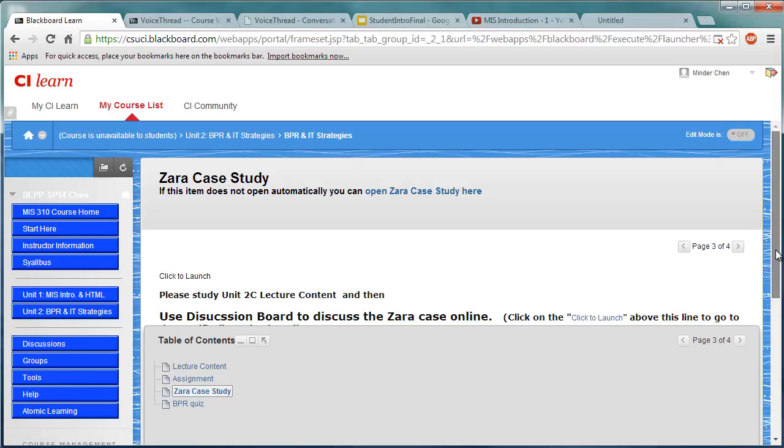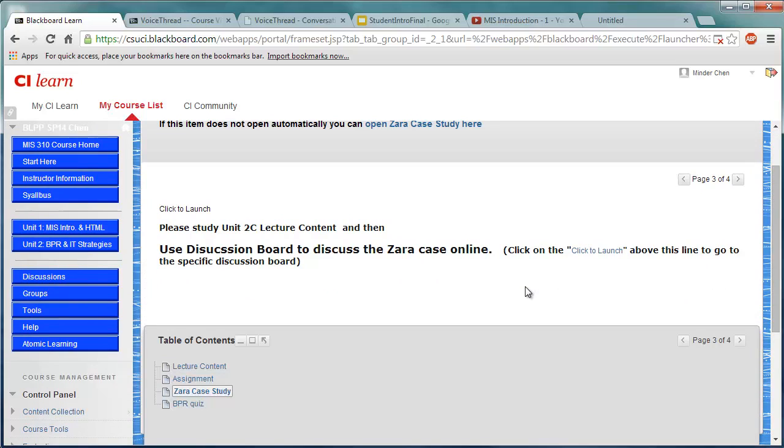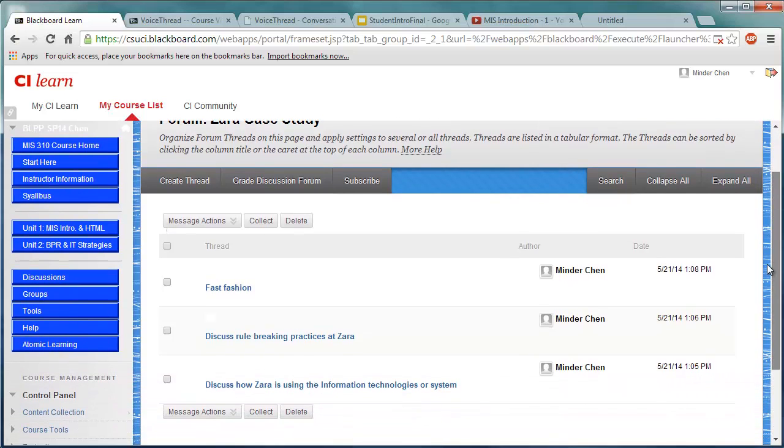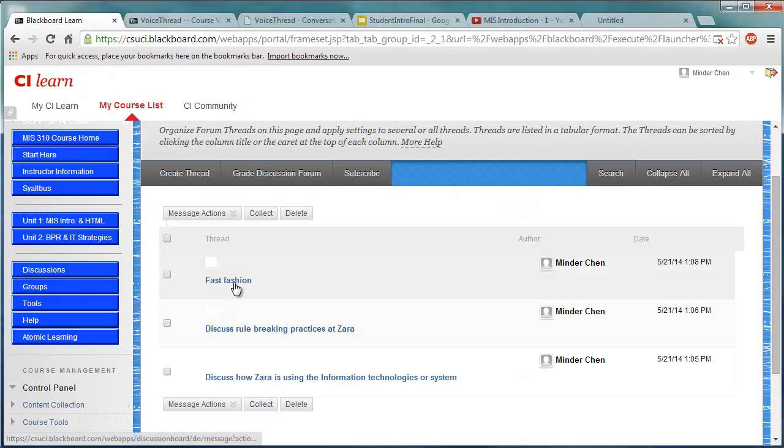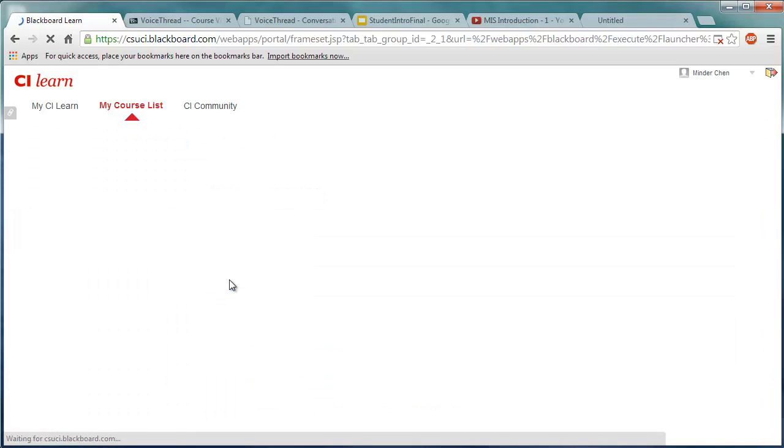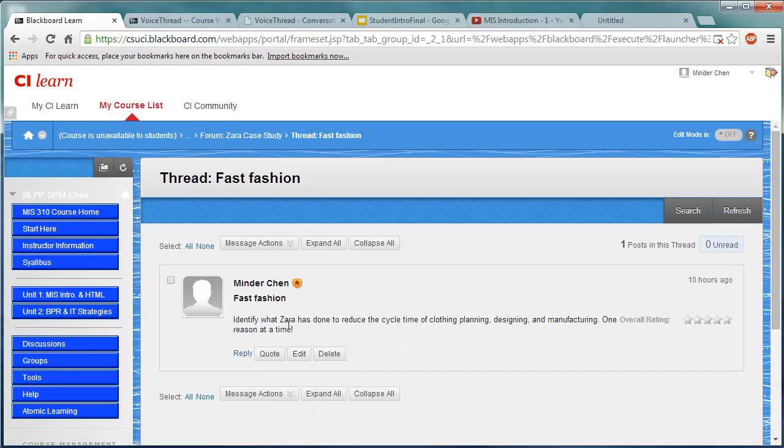There's a case study which they should read, the article and the case, and then I'm using, in this case, not VoiceThread but the discussion board, the discussion forum in the Blackboard system. They need to click to launch to come to the discussion forum, and I created three threads, and they're asked to respond to each of the threads. For instance, in this thread, students are asked to identify how they can reduce the cycle time for Zara, so they can click on reply and reply to this thread of discussion.